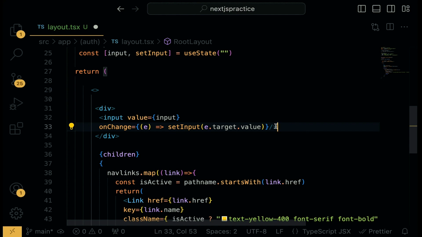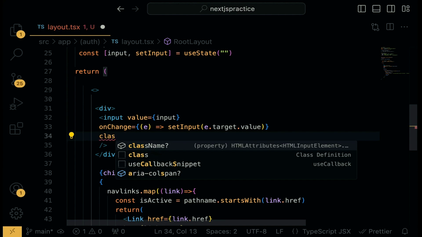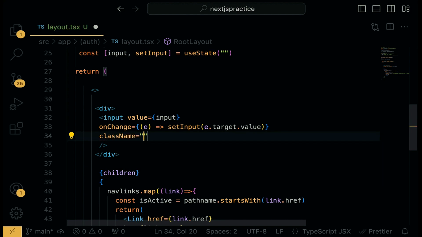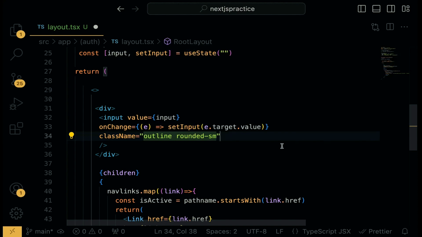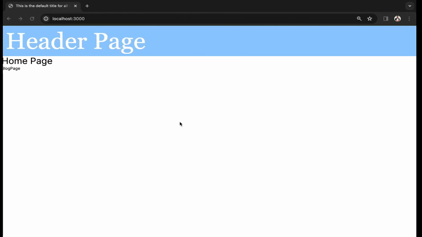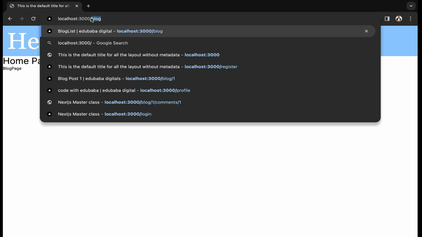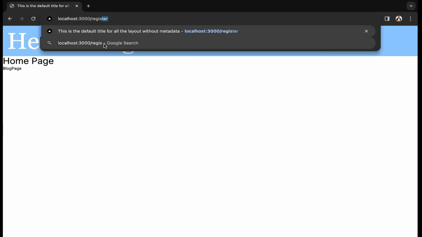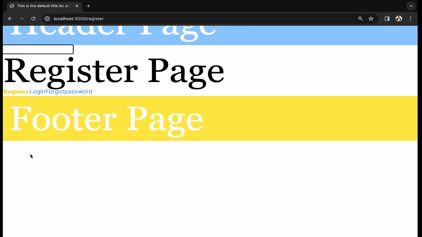Let's quickly give it a style. Okay, a little bit of style to make it appear nicely. Class name, I'm going to do outline. We want the corners to be rounded a little bit, so let's make it rounded SM. So having done this, let's quickly check it out on the browser. Now we're going to do localhost 3000/register. And now you can see the input right here.